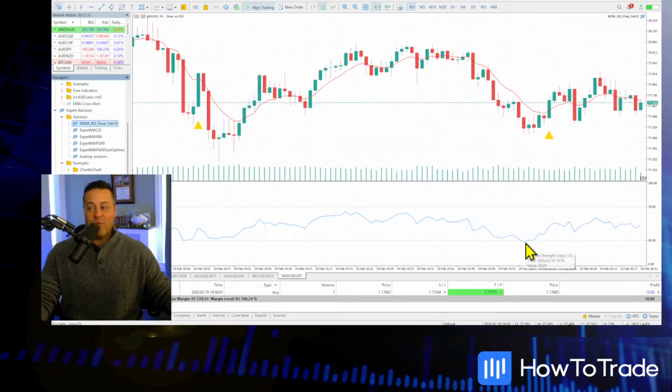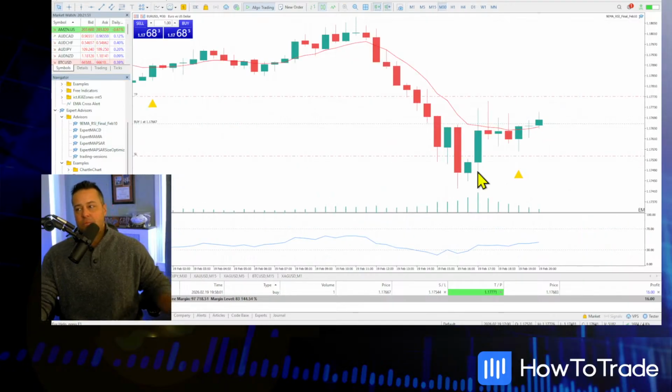All it is, when we're beneath this area right here, when we're beneath 30 on our RSI, we're looking to buy the market on a bullish crossover above the 9 EMA. So that right there would have been a buy signal in silver, and you're still long. Now, let's go back to the trade that we have live.